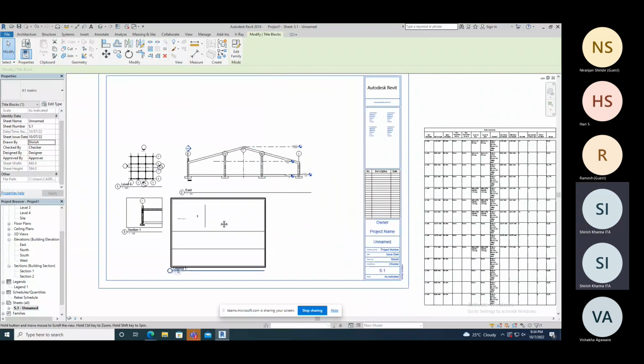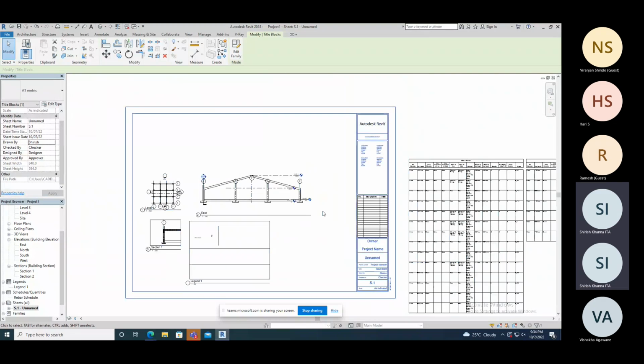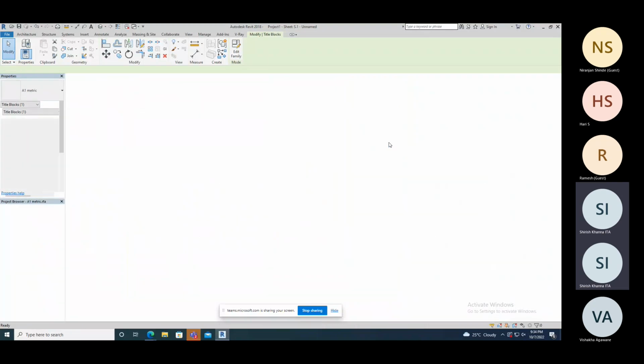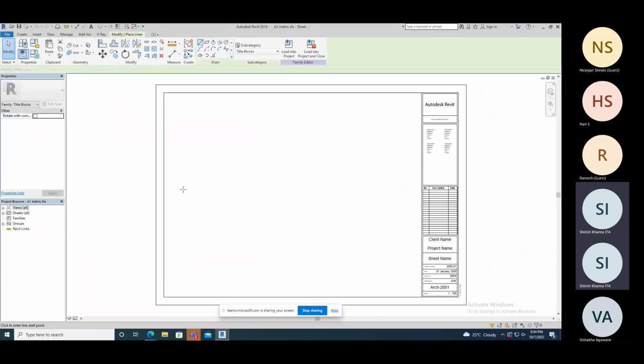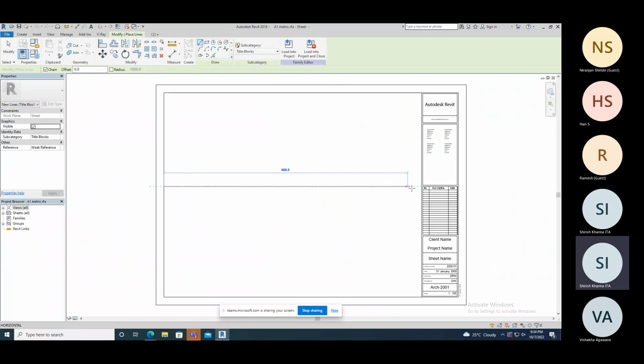If you want to add something into your sheet, then double click on the sheet. We are in the family. The family portion we will tell you later. Now in this case you can add it. Double click on it. We are in the family of it. Now here, suppose you want to add it into 4 parts. So I am creating the lines here. I am dividing my sheet into 4 parts, suppose.